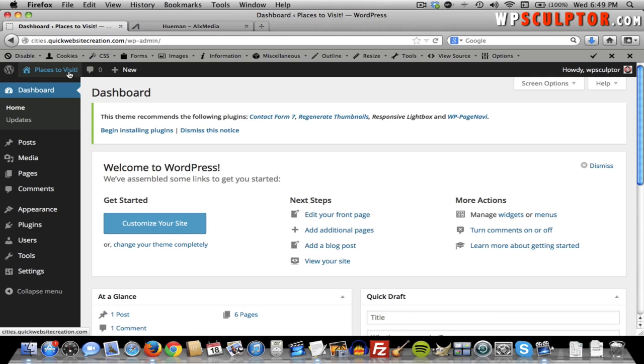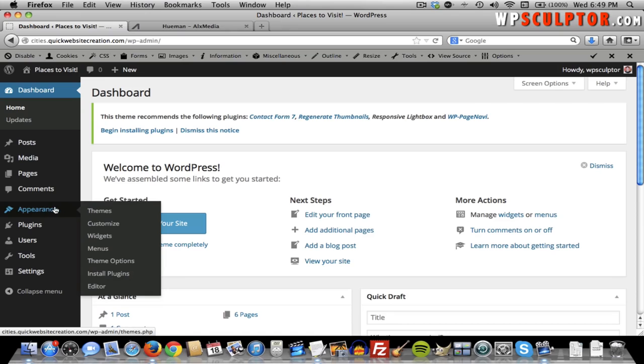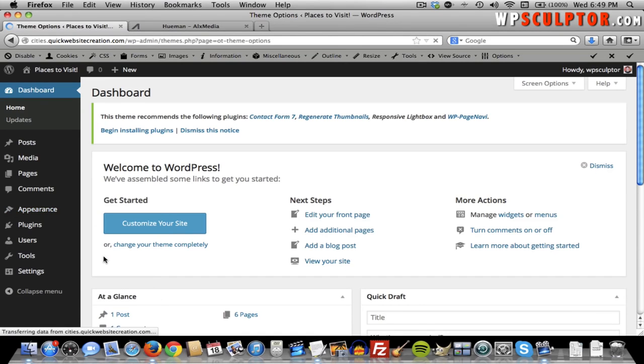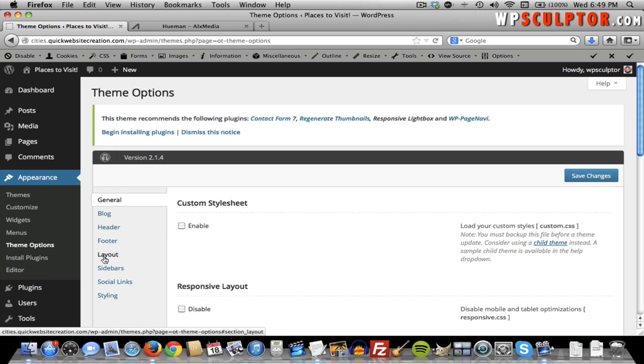Most WordPress themes will have a special place. Usually if you go to Appearance and you go to Theme Options, it'll say something like that. It might have the name of the theme there. But most WordPress themes have several different theme settings that you can choose from. Now, we're going to get more into this a little bit later.